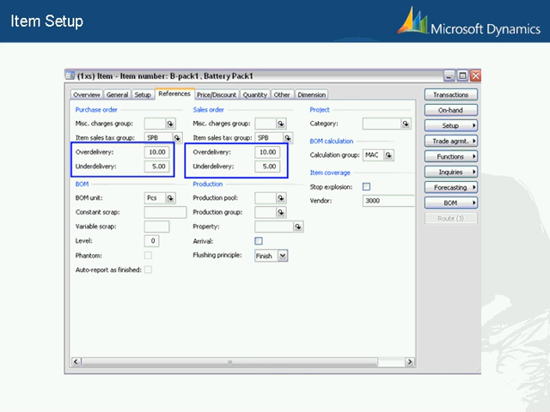Now talk about the item table. The next step in the setup is to define the acceptable tolerance for over and under delivery for each item. This is expressed as a percent instead of a quantity so that it can be scalable with every order. So you define not quantity but percent value. You see purchase order field group and sales order field group. You see two squares.